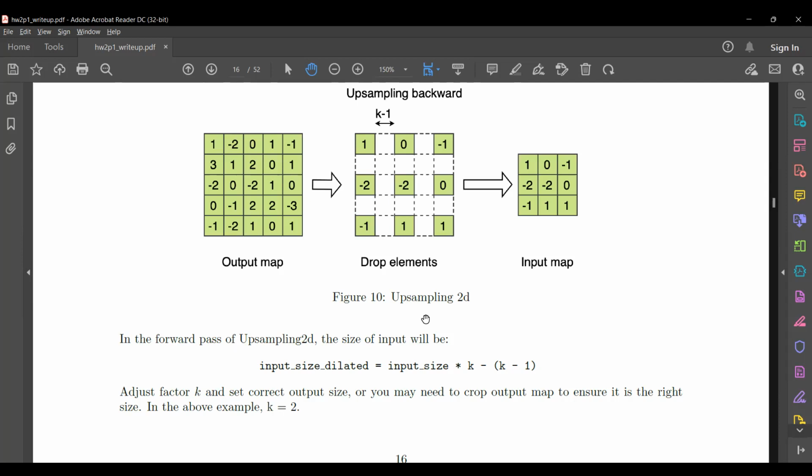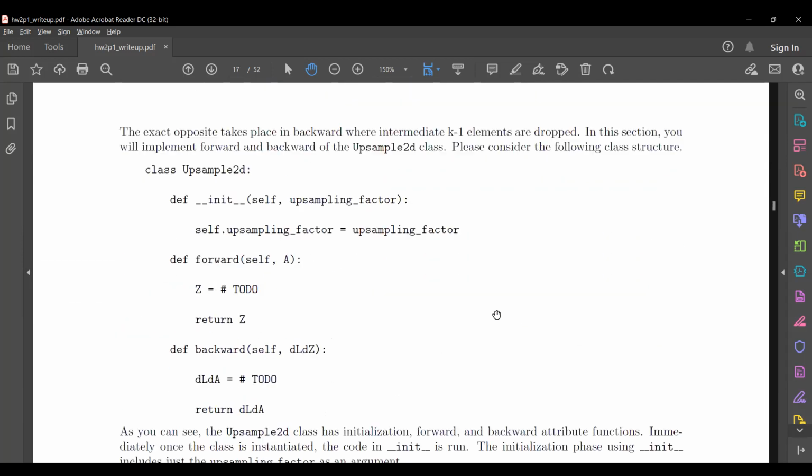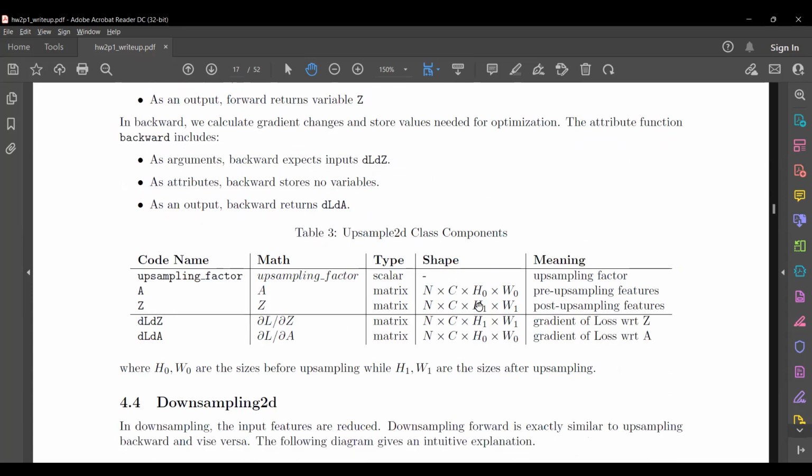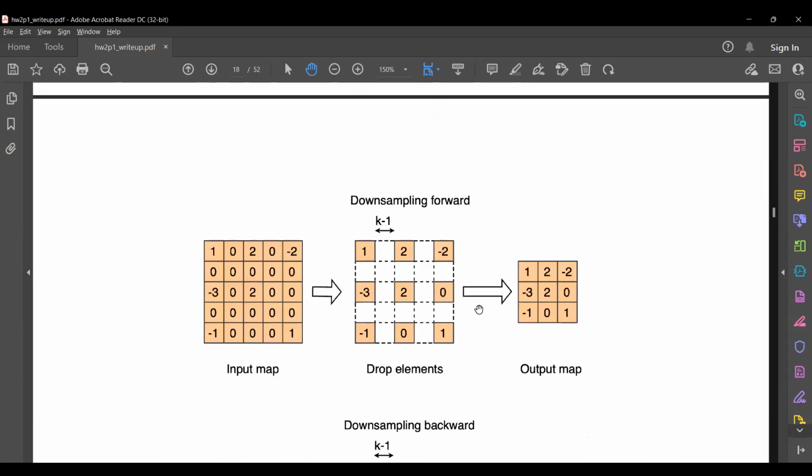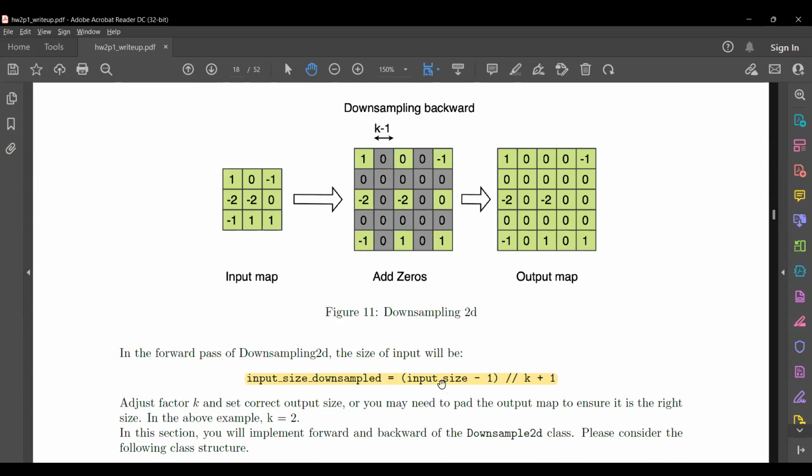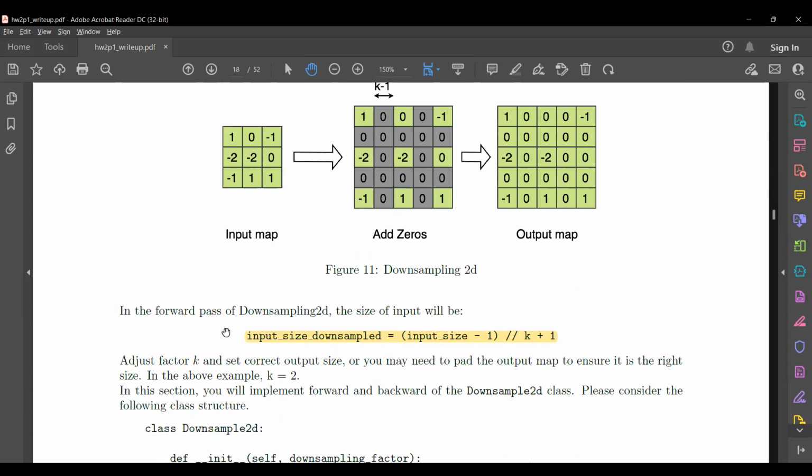Okay, yeah. Thanks. One quick note is that the write-up was updated day before yesterday. So this formula, which you see here below figure 11, page number 18, was updated such that it works for both input sizes where the width and height might be even or odd. So yeah, you can download this write-up again.